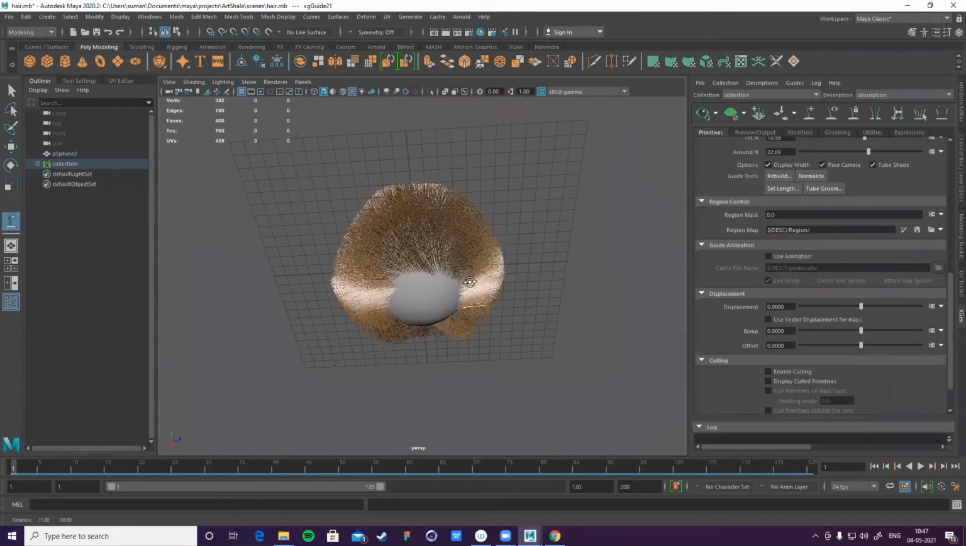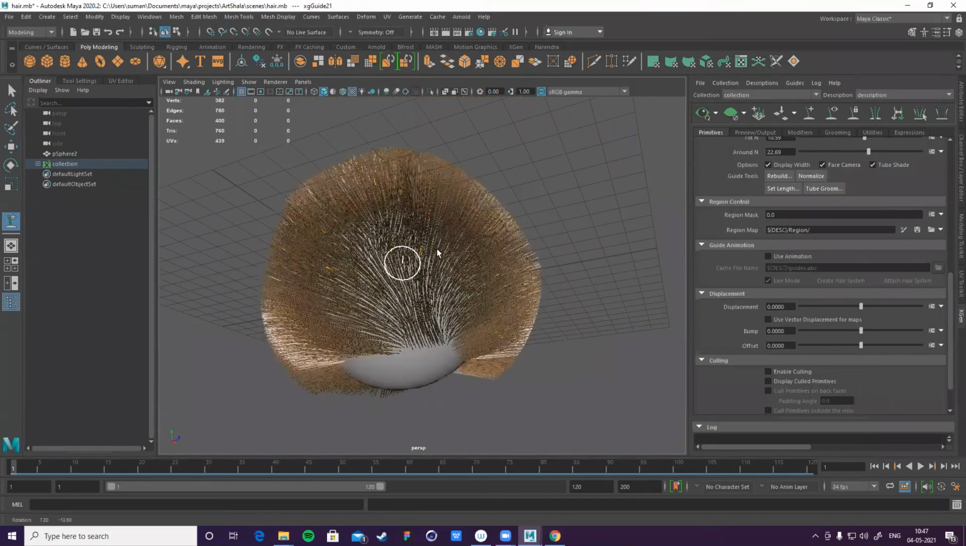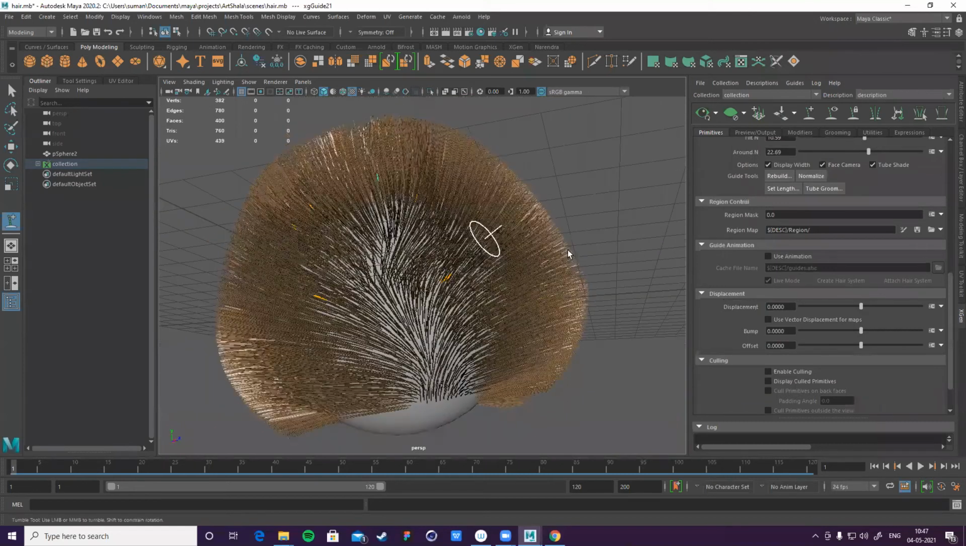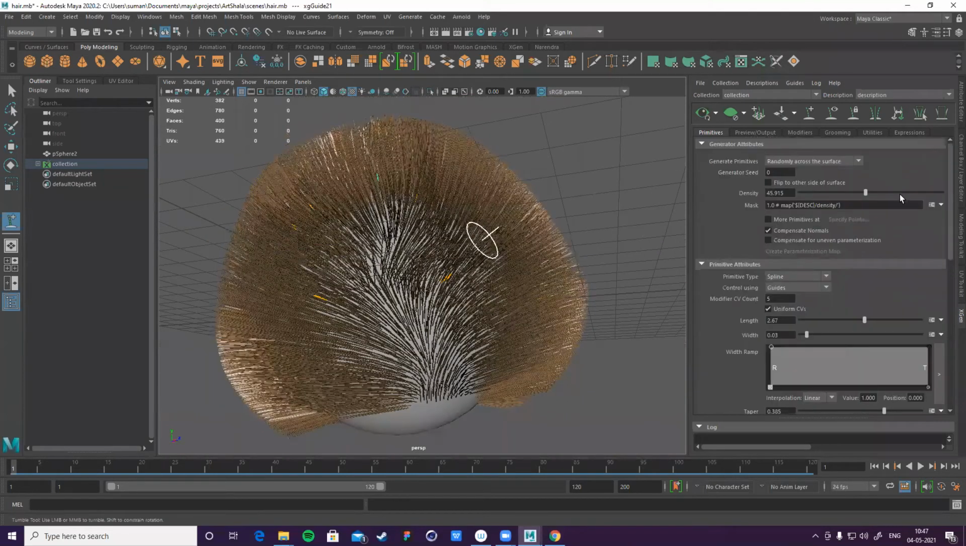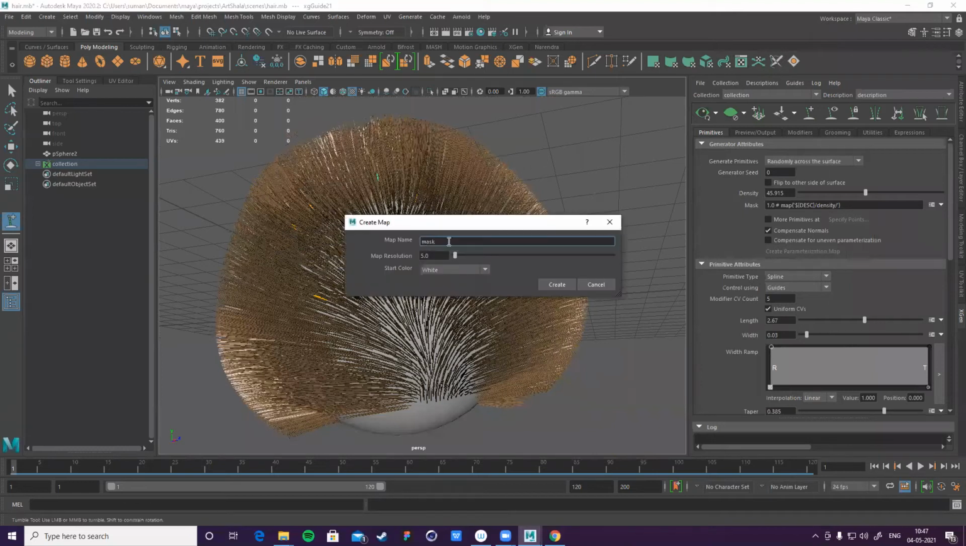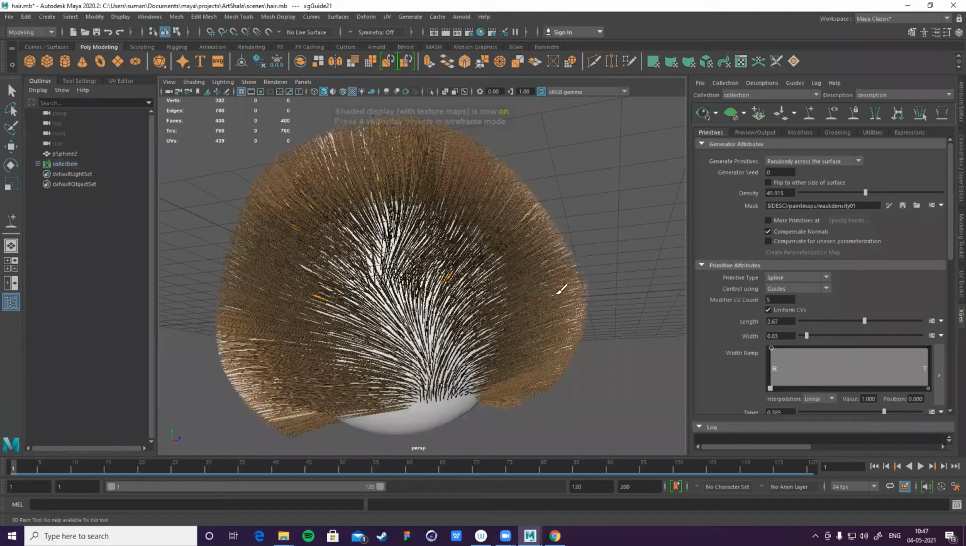Okay, now what I want to show you is how the density map defines your hairlines. Here we have the density 45. Now, if I create a new map, I have named it masks, map name is mask. I think it should be mask density. So we understand it as 0, 1. Just create it. Now see the difference.